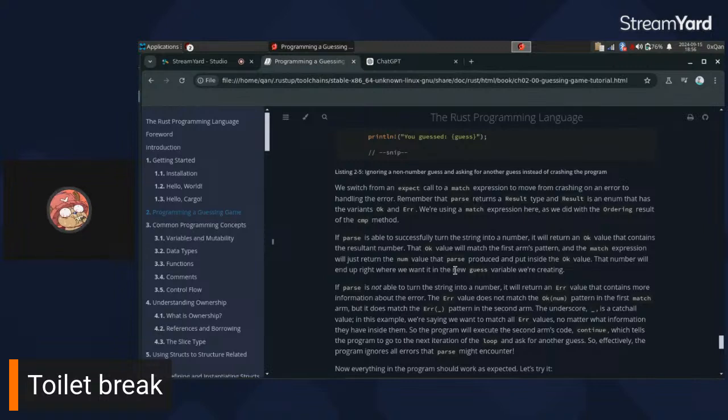Wait a minute, let me just reread it. My mind just froze again. If parse is able to successfully turn the string into a number, it will return Ok that contains the resultant number. The Ok will match the first arm's pattern, and the match expression will just return the number value that parse produced and put inside the Ok value. The number will end up right where we want.